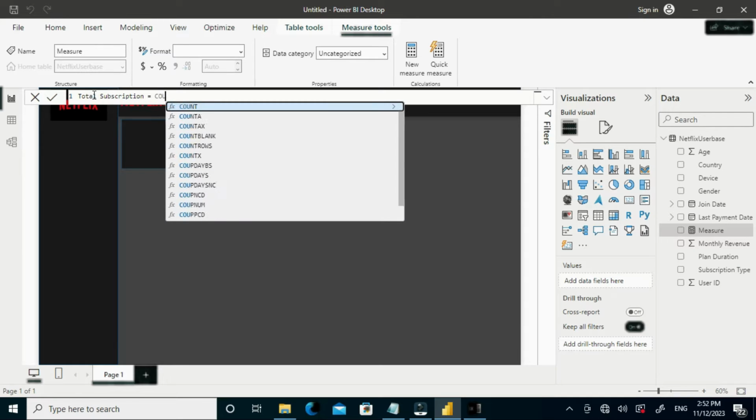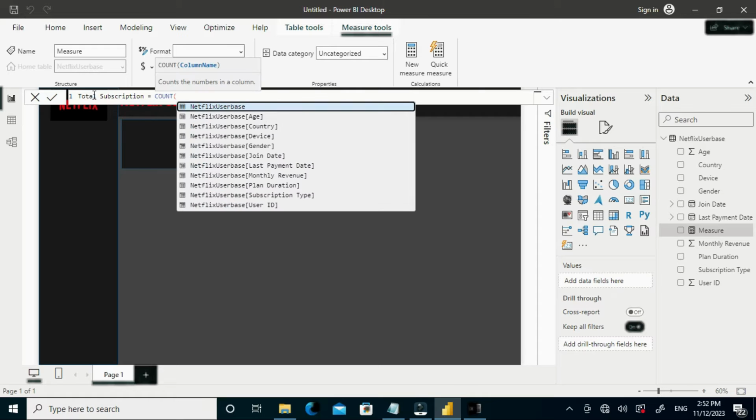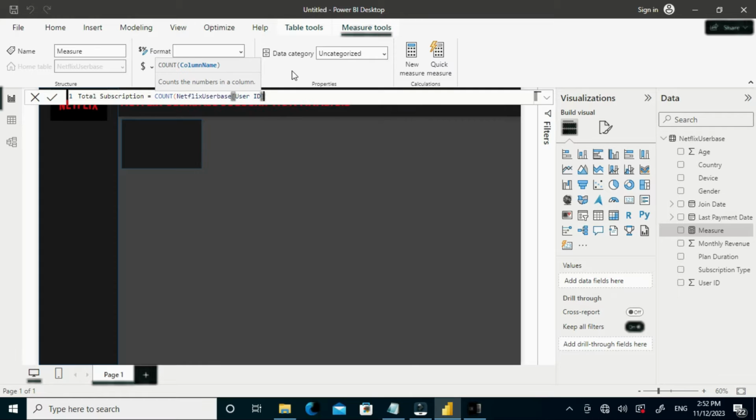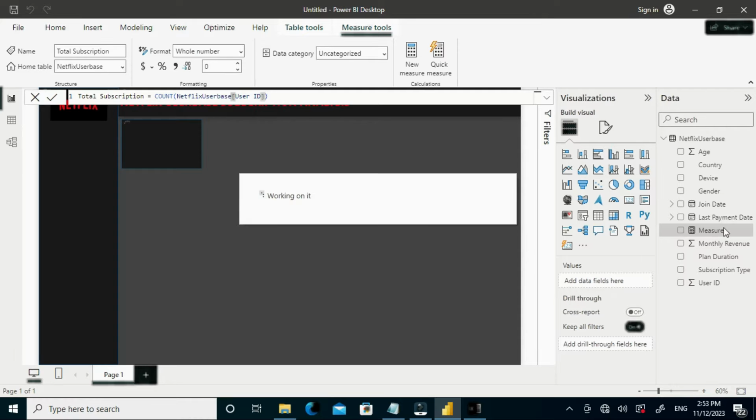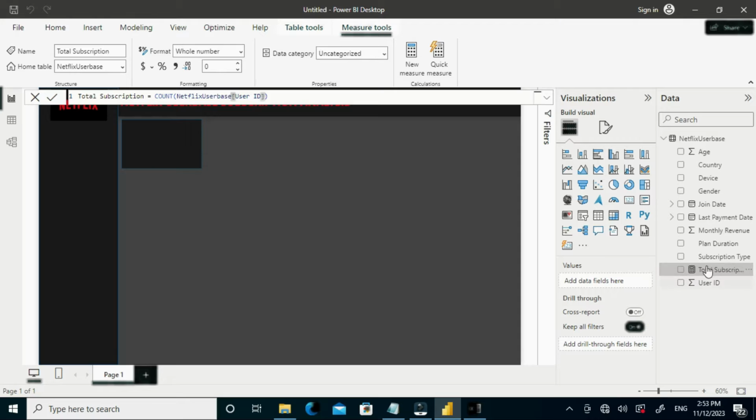And I'll use the count function in DAX. So we are going to count the number of users that have subscribed. Okay. So this is how we can create the number of users that have subscribed using a DAX function in Power BI. Okay. So it will create a measure like this for us. So this is total subscription.